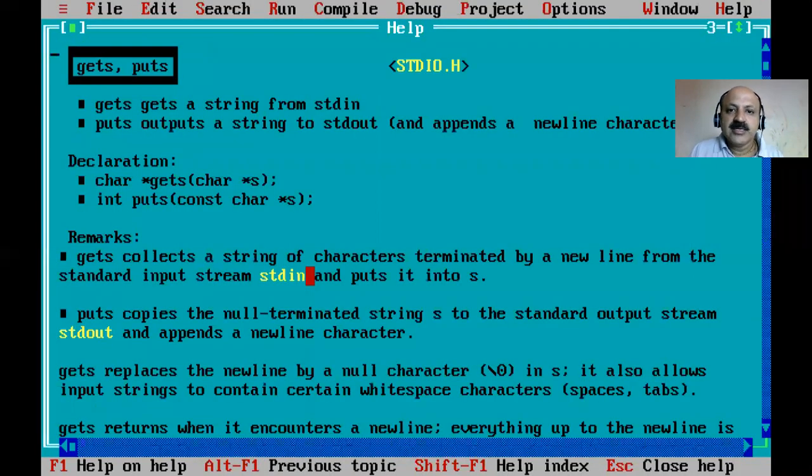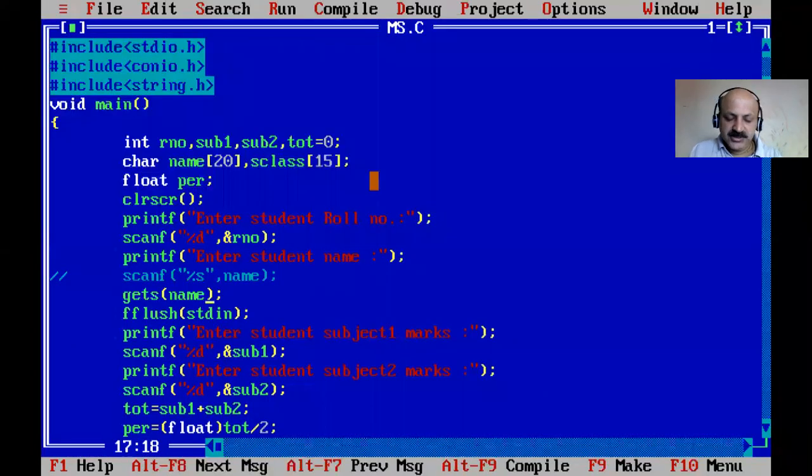Okay, and that is also a library, standard input output. Gets gets a string from stdin, with no limitation on the number of characters, and that is a declaration here, that pointer is working. So first it takes the data address and takes the whole string. So let us check now.